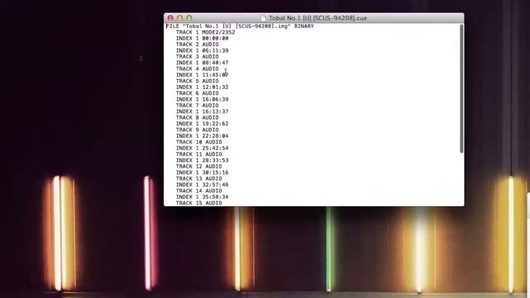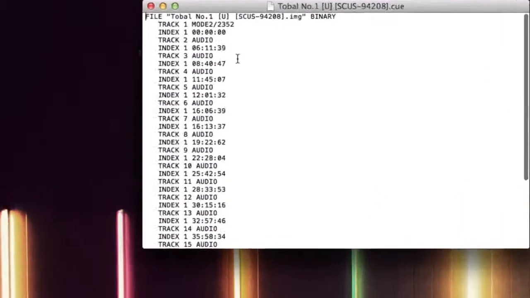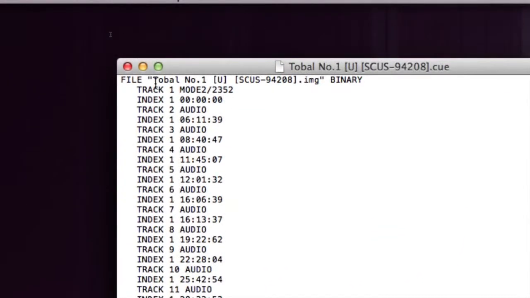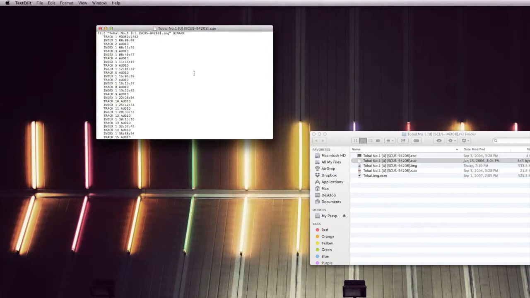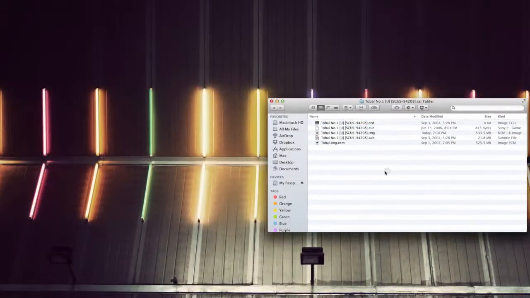Whoops. You can see that it's looking for Tobal number 1 blah, blah, blah, .img. So we want to make sure that that img file is named precisely as what the .cue file is looking for. Okay, so we can close that. And now we are ready to run this in our emulator.